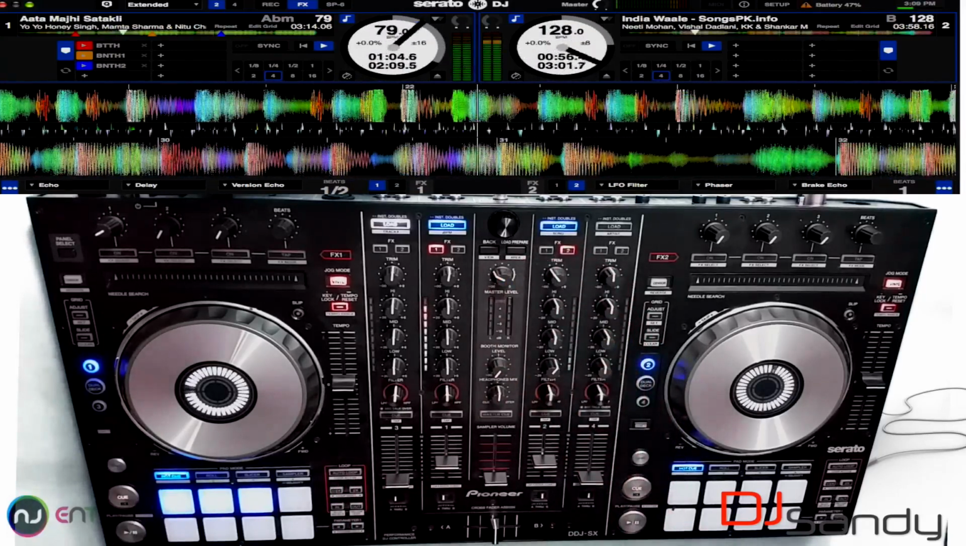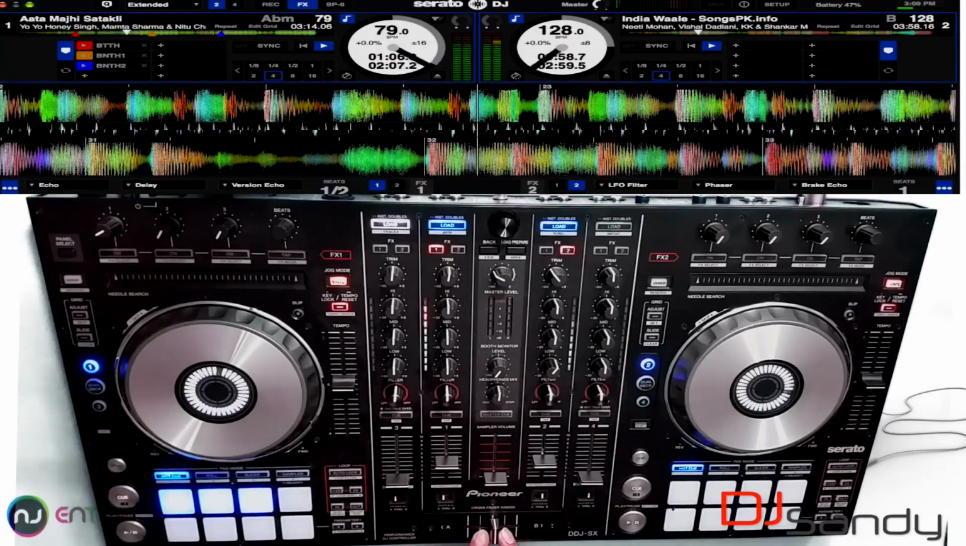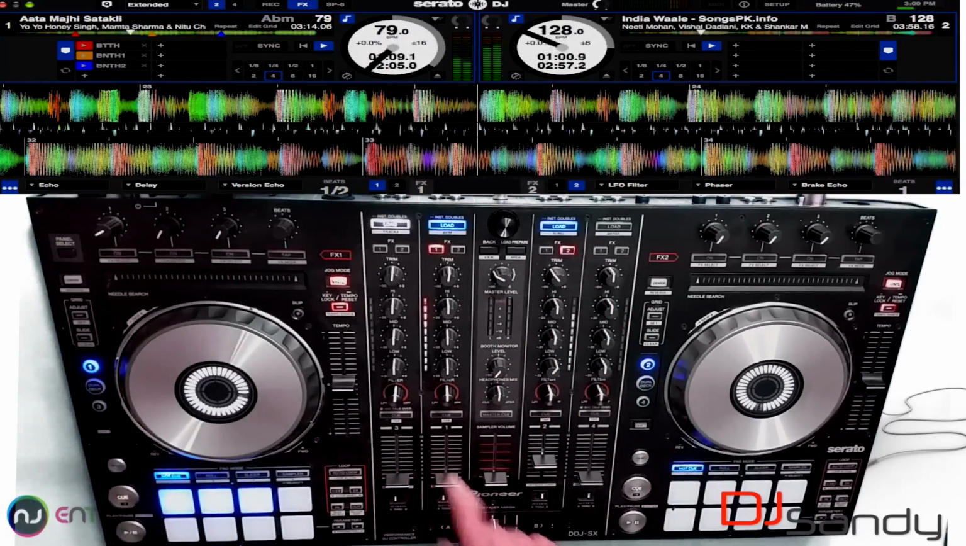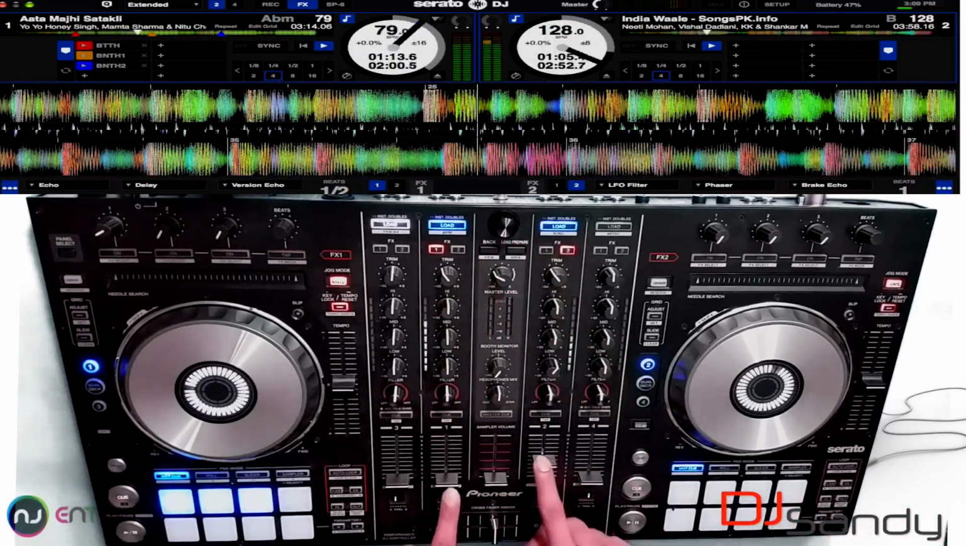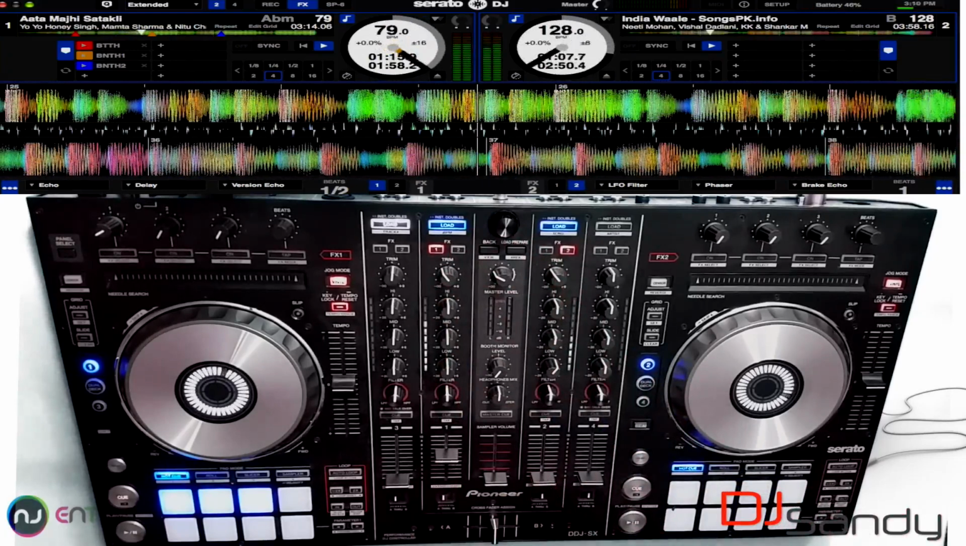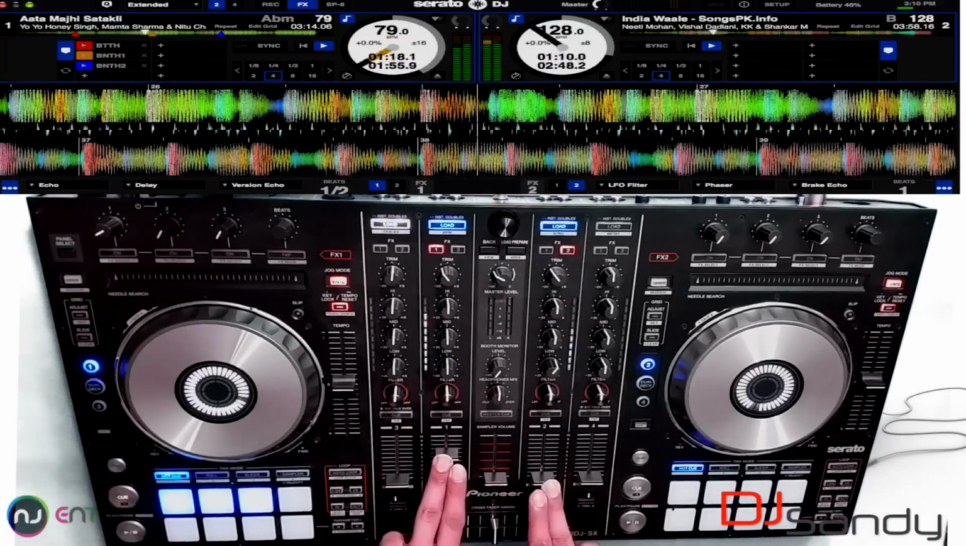Now you can hear both the tracks at the same time because the channel fader is in the middle. If I lower the volume, you'll only hear the right one. If I do the reverse, you'll only hear the left one. So this is one way to transition.